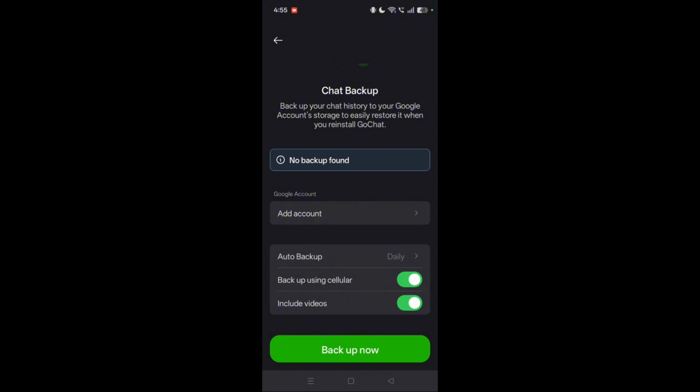Then all you need to do is click on backup on the bottom right. As you see, it backs up with a Google account. There you go, we added a Google account. Just add a Google account, then click on backup and put this on daily. So there you guys, that's how you back up your chats here on GoChat.